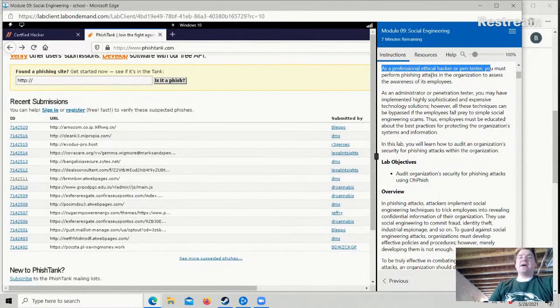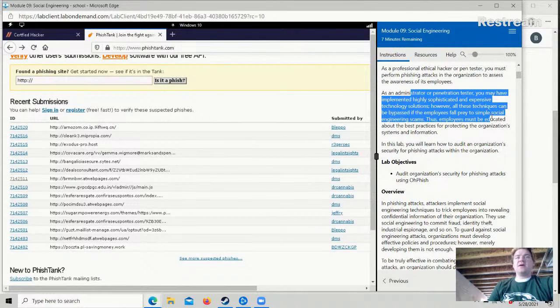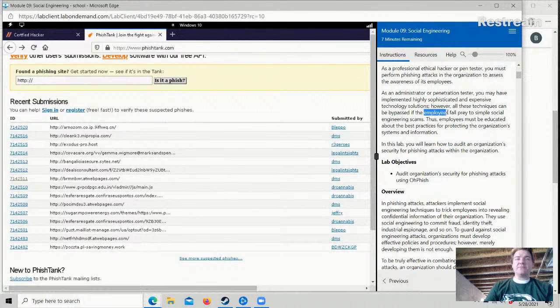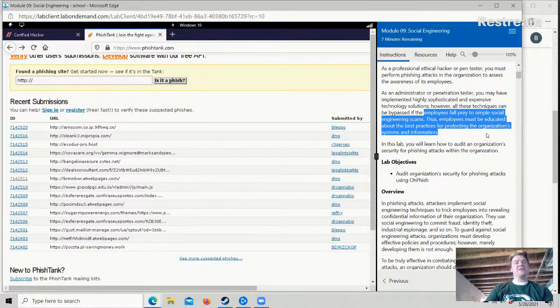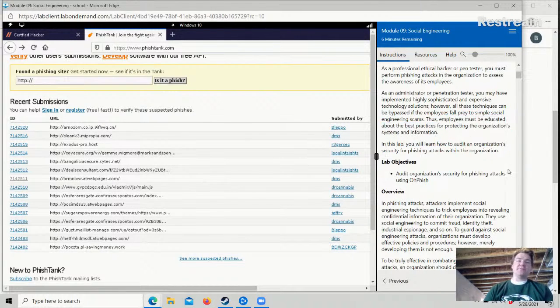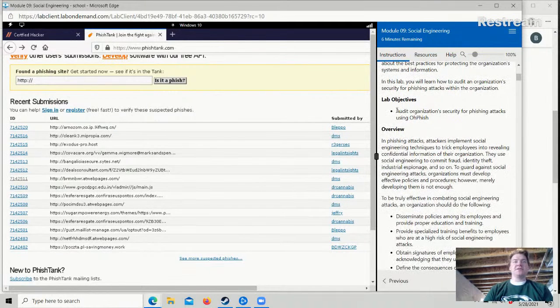As a professional ethical hacker or pen tester, you must perform phishing attacks in the organization to assess the awareness of its employees. As an administrator or penetration tester, you may have implemented highly sophisticated and expensive technology solutions. However, all these techniques can be bypassed if the employees fall prey to simple social engineering scams. Thus, employees must be educated about the best practices for protecting the organization's systems and information. In this lab, you'll learn how to audit an organization's security for phishing attacks.